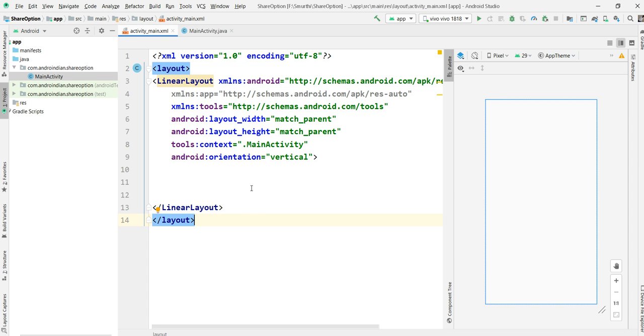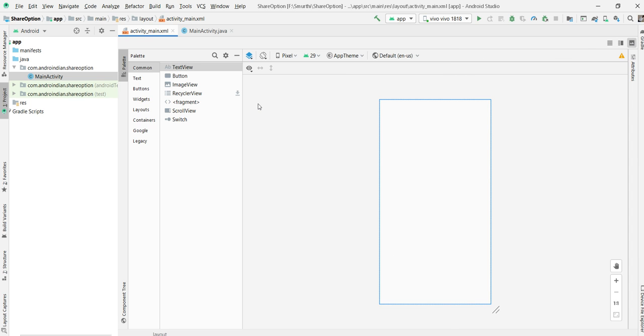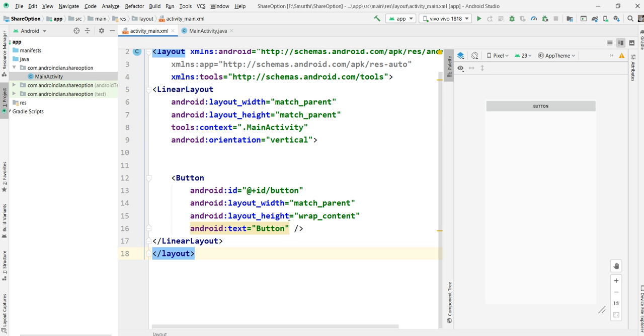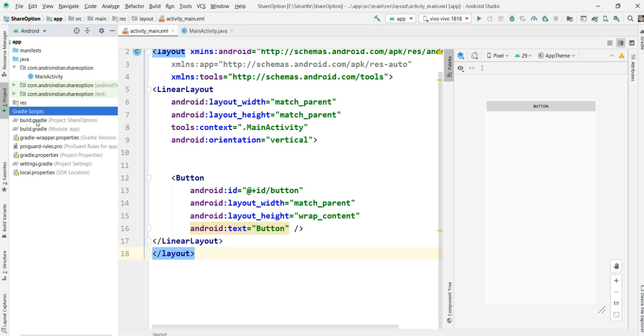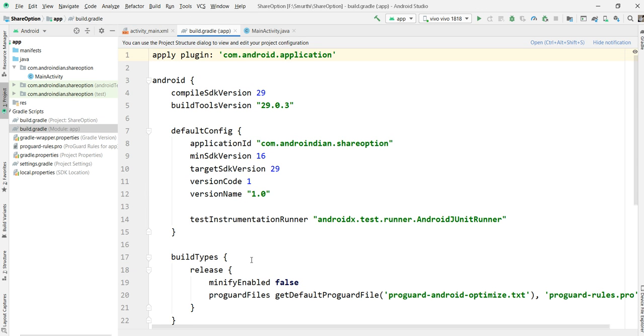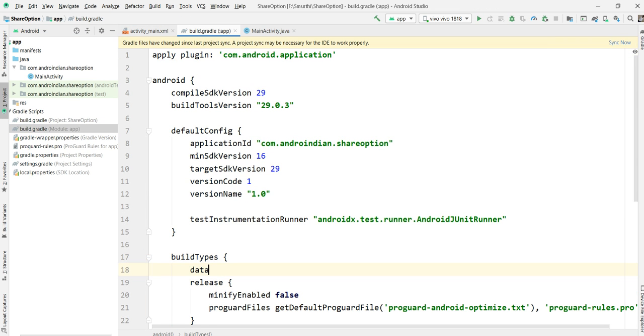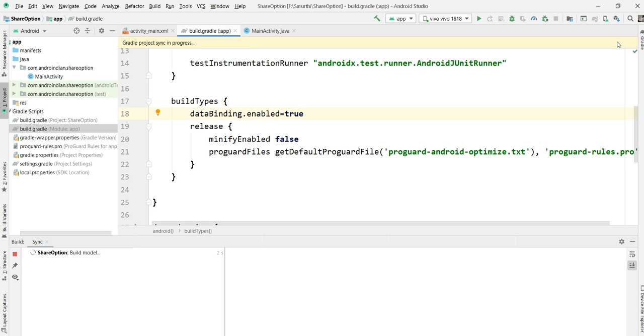So in this layout, now I'm taking one button. Once I click on this button I want to perform some action. So how is this action happening? For data binding, we need to enable it here. So I am enabling dataBinding dot enabled equal to true, and click on sync now.